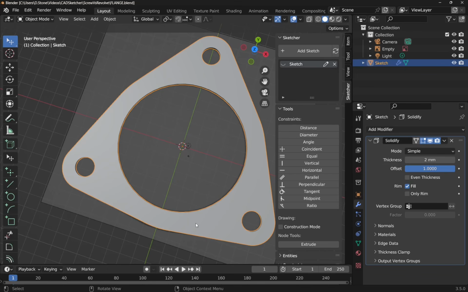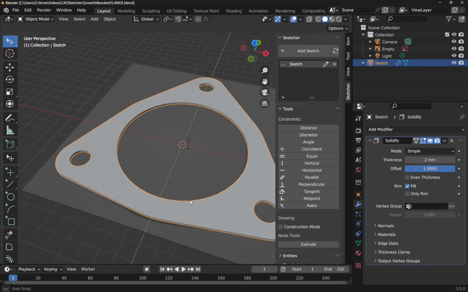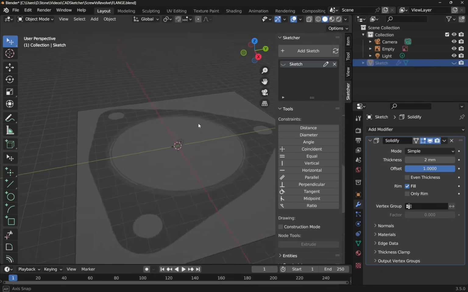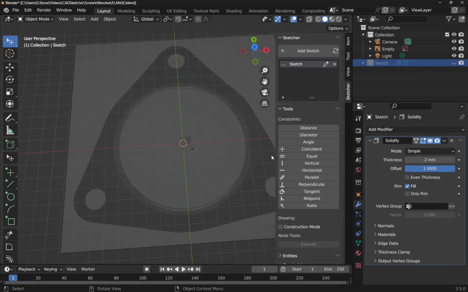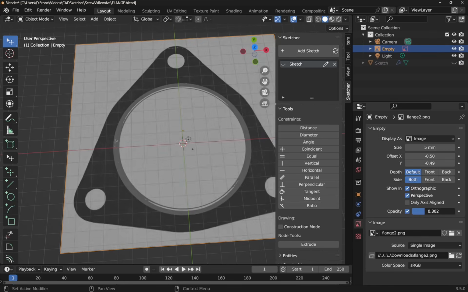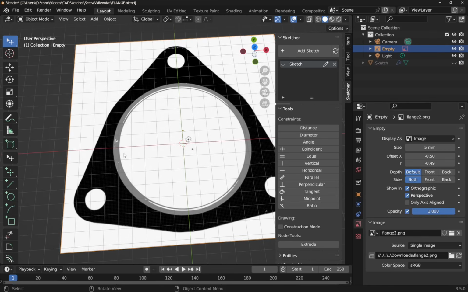We're using the CAD Sketcher add-on in Blender to learn how to create models in CAD form. In today's lesson, we're going to be learning how to create this model from a reference image. So we take an image that we've imported, this one here, and we're going to scale it to a size.